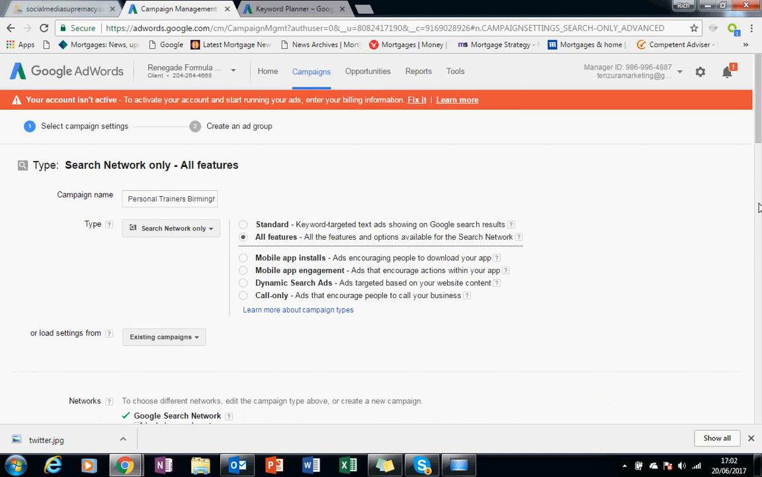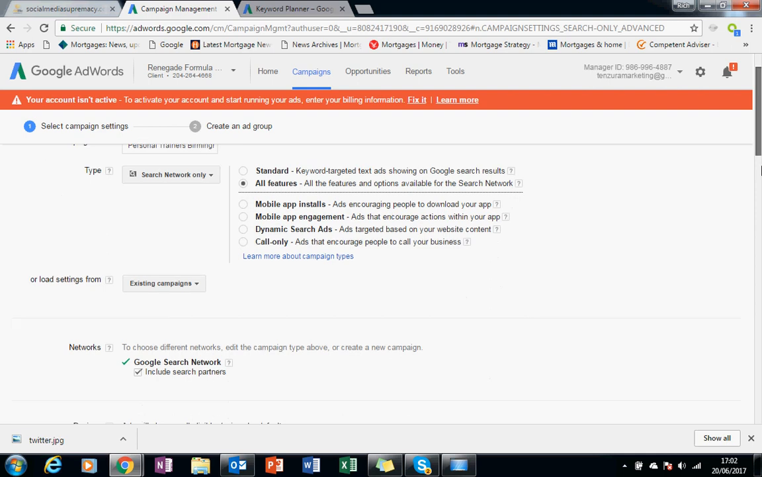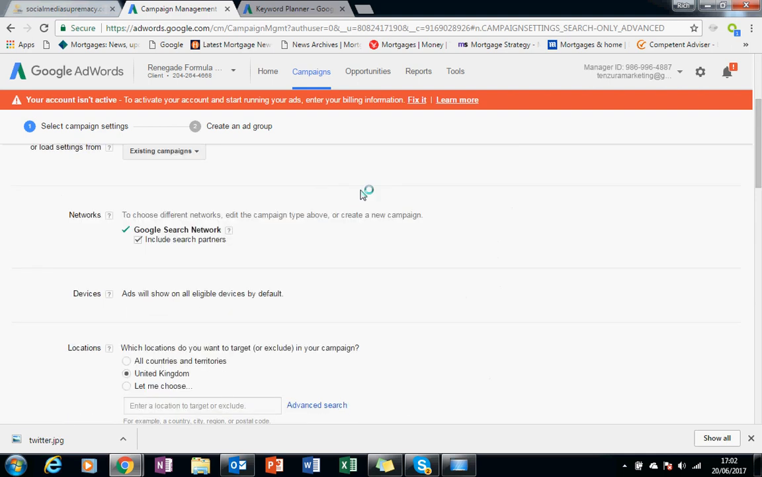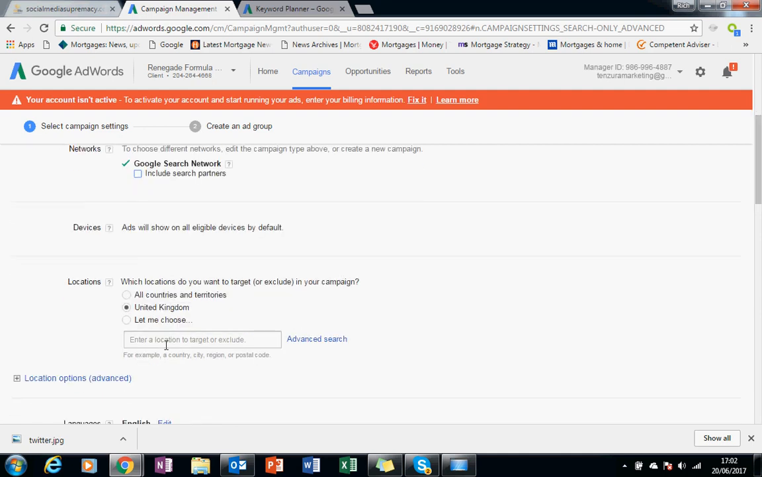You can load settings from existing campaigns. Here it says include search partners, so that basically means that you could be seen on Bing and other search engines. I'm going to deselect that box. Ads will show on all eligible devices by default. You want to keep that. And then you can just select where you want to advertise.